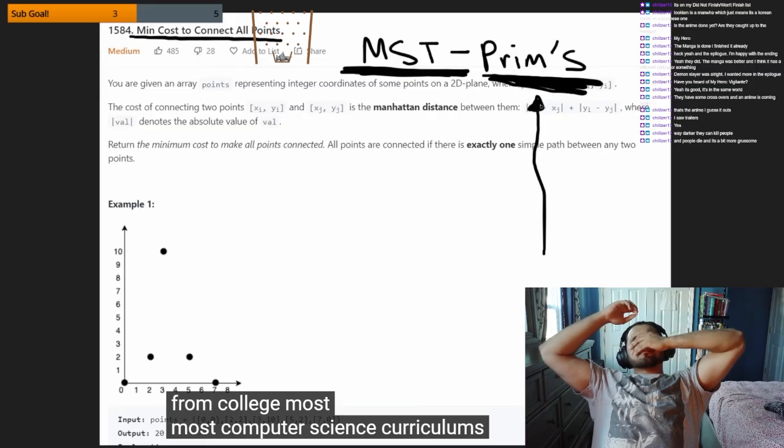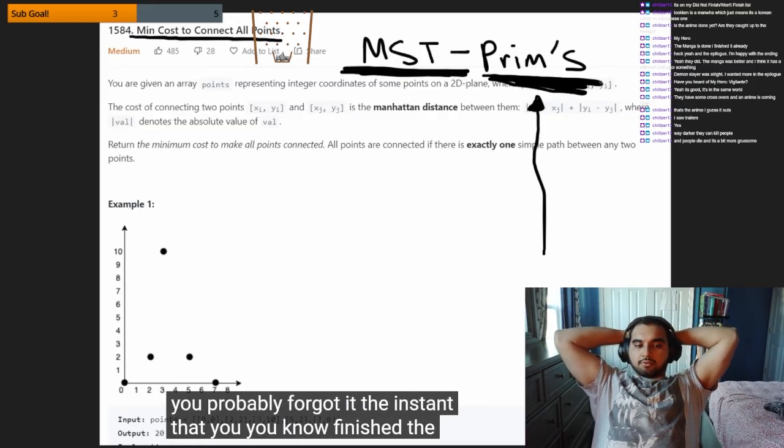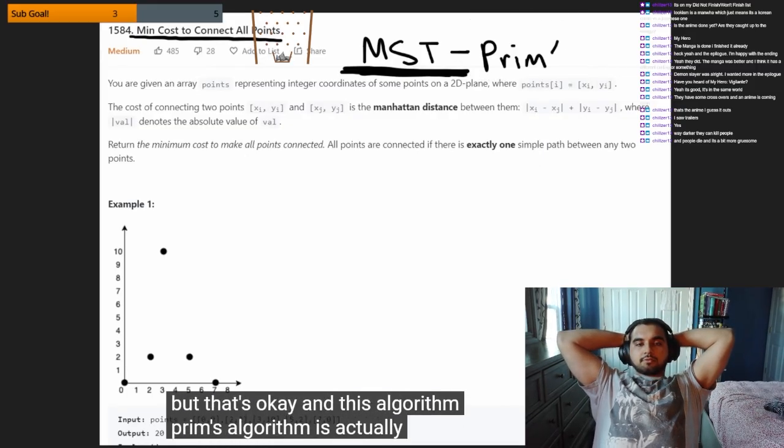And you might remember this algorithm from college. Most computer science curriculums do teach it, but if you're anything like me, you probably forgot it the instant that you finished the class that you learned it in. But that's okay. And this algorithm, Prim's algorithm, is actually not as complicated as you might expect.